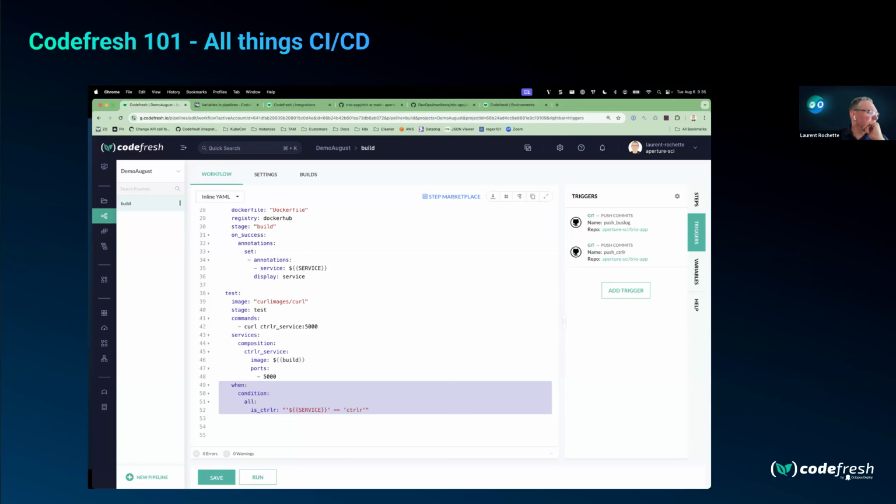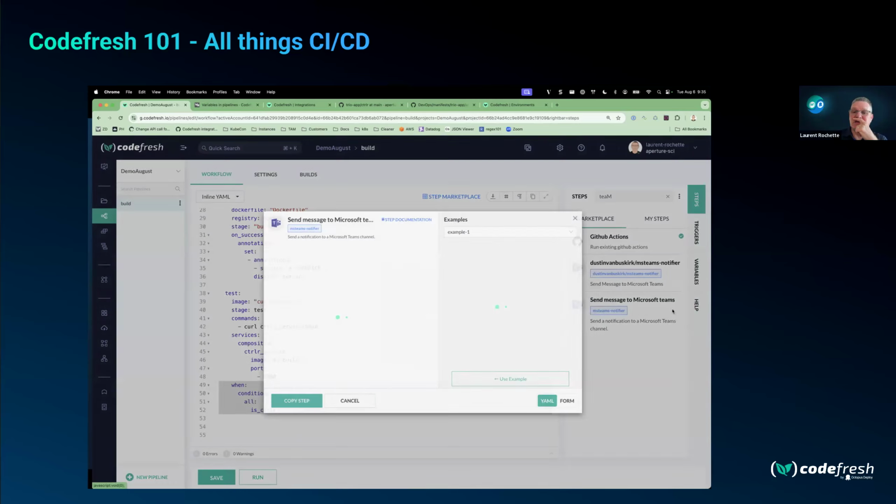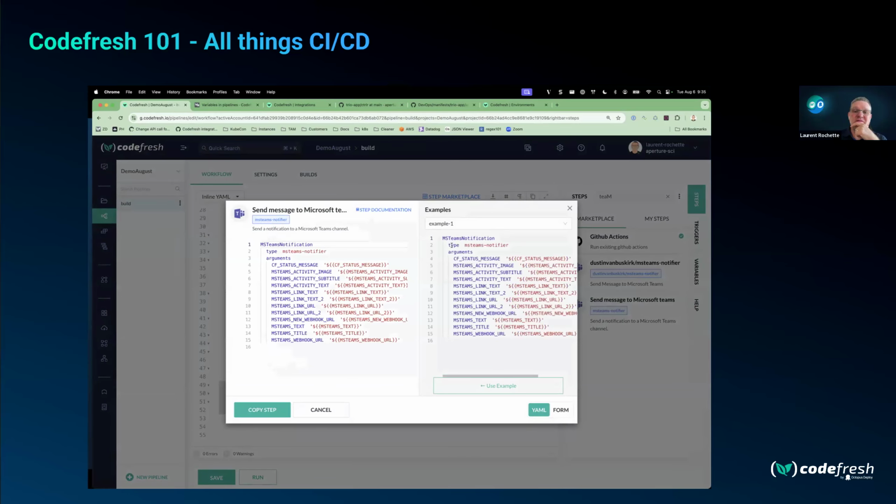I don't think I'm answering the question about Teams notification. I'm not sure we have one, but we can go look. I don't think so if I search for Teams here in my list of steps. Looks like we have an MS Team notifier, so we have something. So you can go look at the example of what you can pass. So here you go. It's part of our offering.